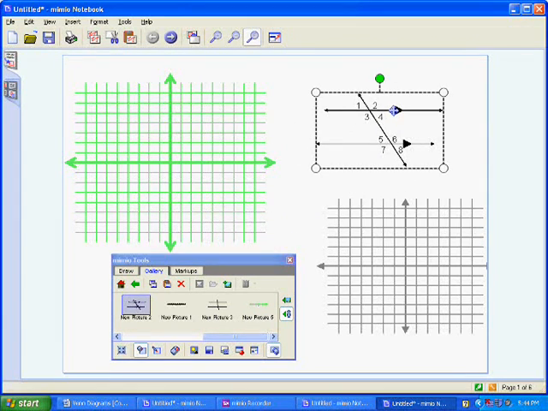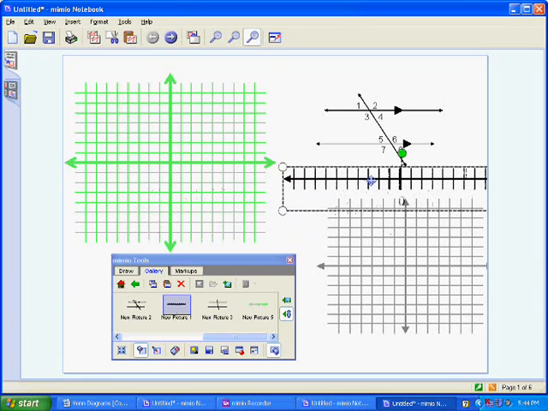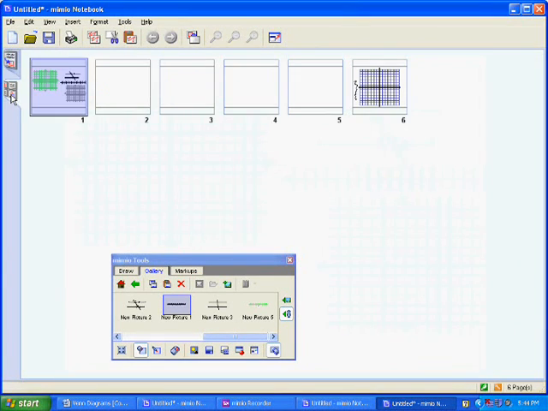For a while there in geometry, we talked a lot about using the two parallel lines cut by a transversal, so I made one of those that I could bring up and talk about. I did a number line. I'm looking at inequalities right now in Algebra 1, and that inequality helps.